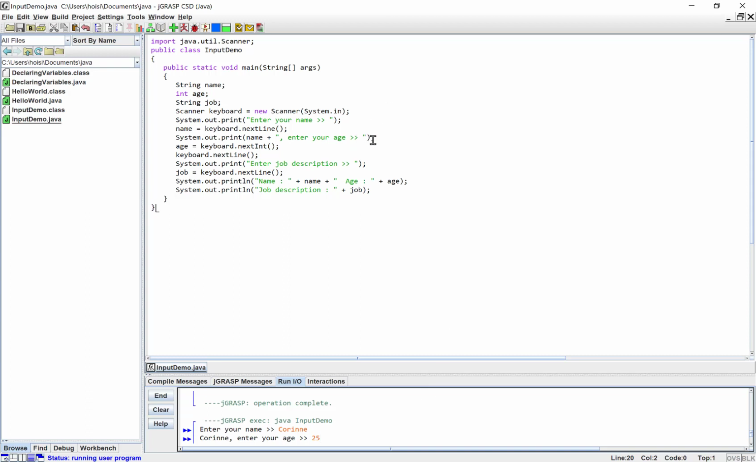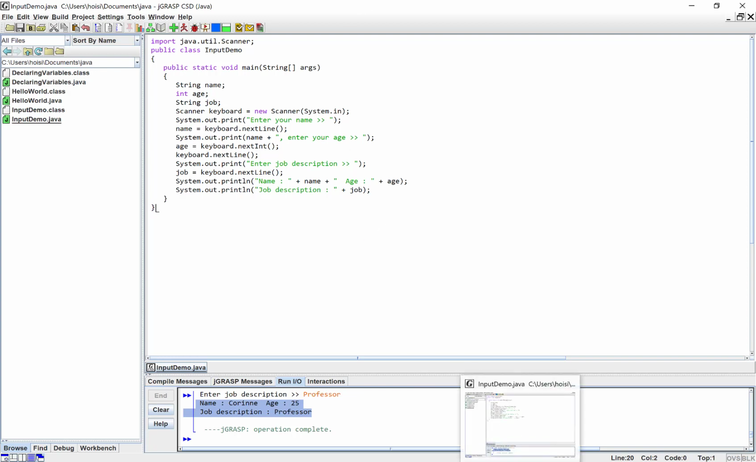And so now when I hit enter, because it grabbed whatever integer was next, assigned it to age, this keyboard next line skipped to the next line. It now says enter job description. Whatever I type on this line is going to be assigned to job. I'm going to type in that I'm a professor. And now when I hit enter here, it did this little printout of saying name is Corinne, age is 25, lie. Hey, job description is professor. So now you're starting to see we're putting a lot of new things together.